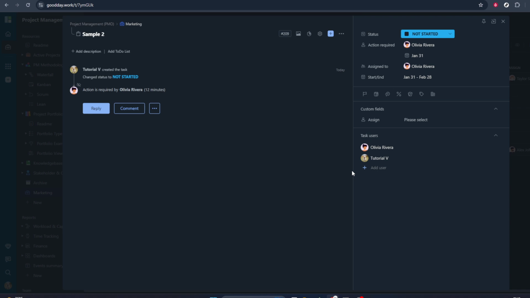When you're done, confirm or save your changes in the date panel. After saving, you should see both the start and end dates displayed on the task. That's all you need to add a start and end date in Goodday, helping you visualize task duration and plan your work.